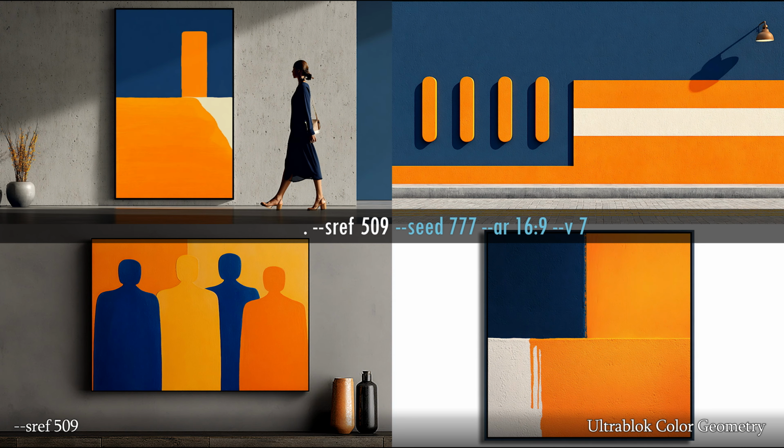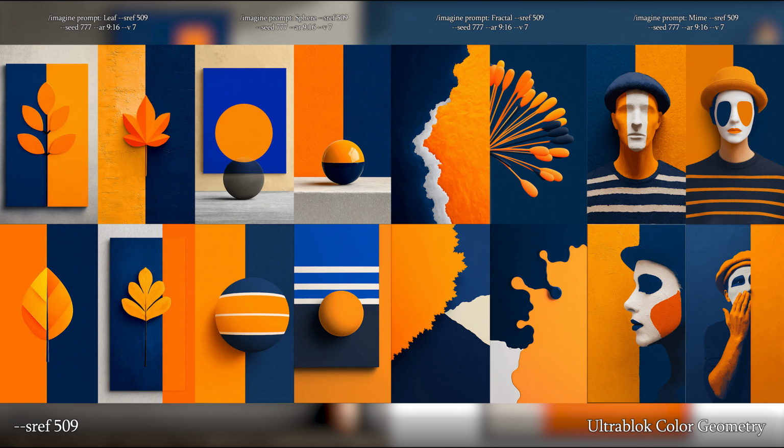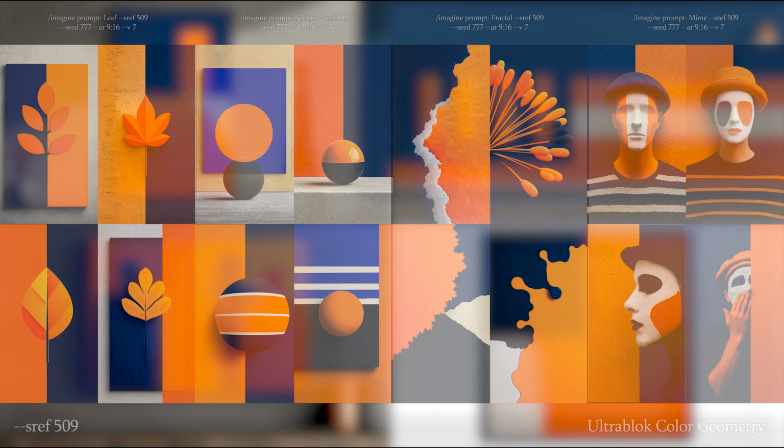509. Ultrablock. Color geometry. Bold planes of deep navy and vivid orange dominate the compositions, with crisp edges and occasional textural breaks, adding dimension. The high contrast palette and clean geometry give the work a striking, modern presence. That graphic clarity shapes every subject, turning leaf and sphere into sleek, emblematic forms. Fractal radiates in sharp, rhythmic bursts, while Mime appears as a living extension of the palette, faces and clothing divided into the same bold, color-blocked design.